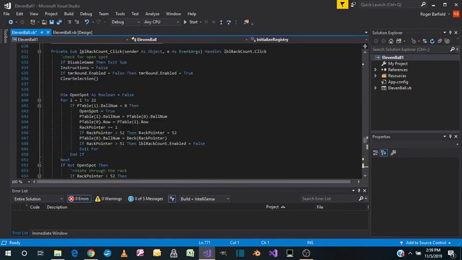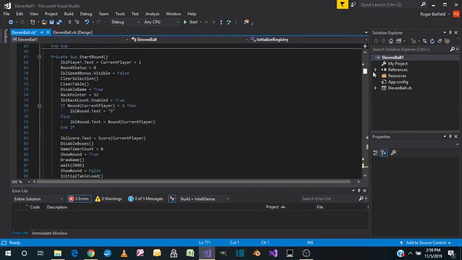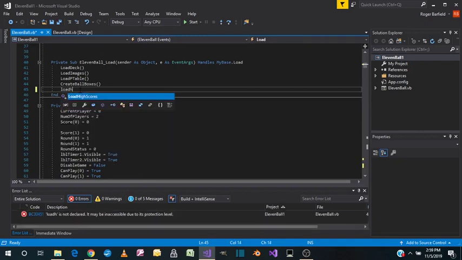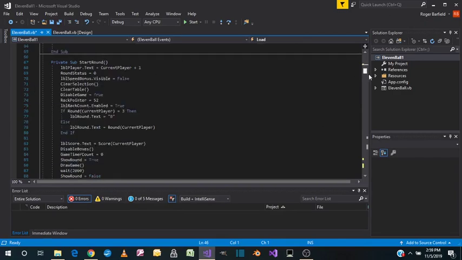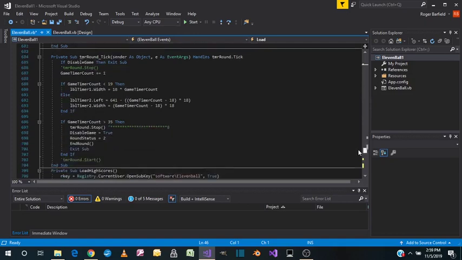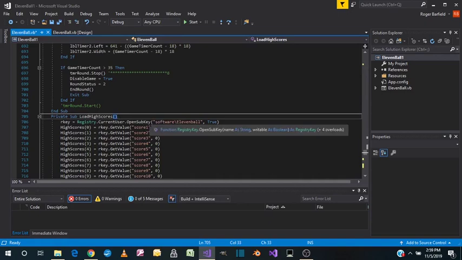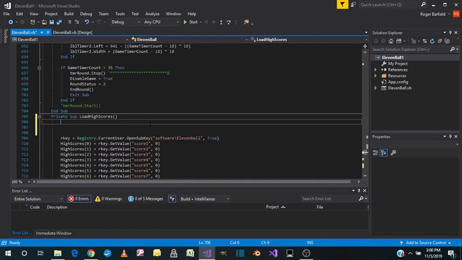And now let's go up here to form load and say LoadHighScores. So when the game's first run, we go to LoadHighScores. We come out here to LoadHighScores. Now before we do all that, we need to check and see if that sub key is there.